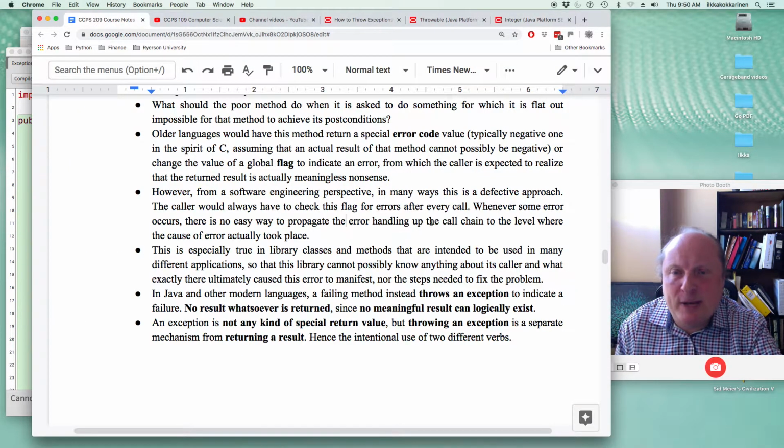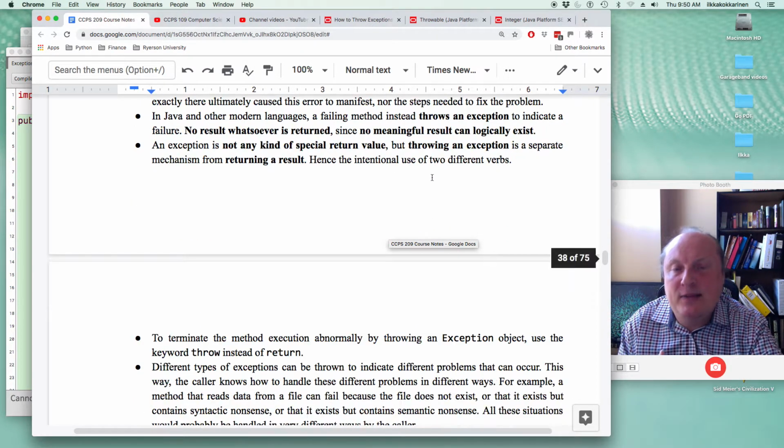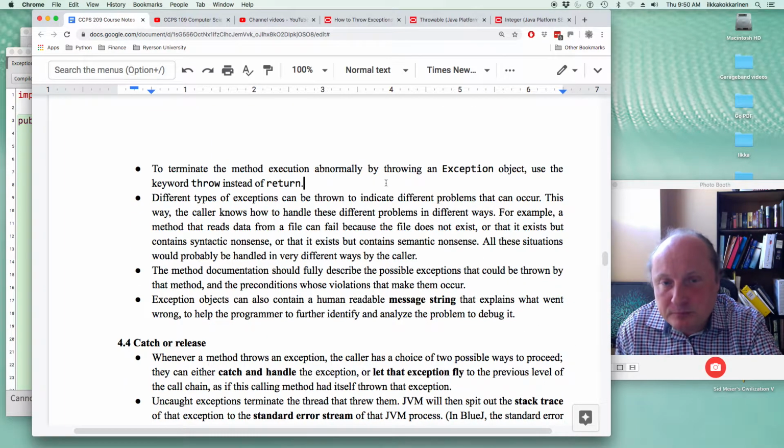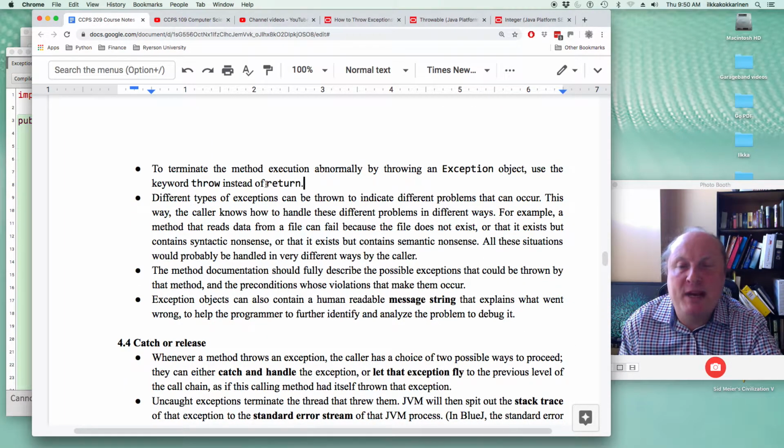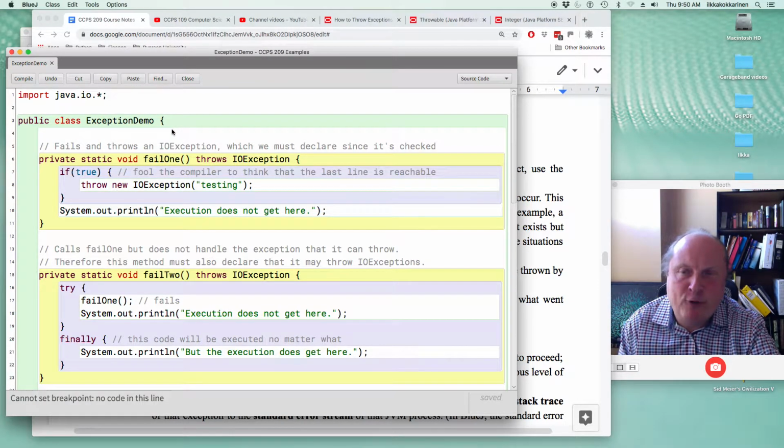In the exception mechanism, there is an intentional use of two verbs, return versus throw. So now, if you know how to terminate the method and return a result, all you need to do is throw. Now, looking at this exception demo, don't look for any kind of useful functionality. Again, this just demonstrates the language mechanisms.